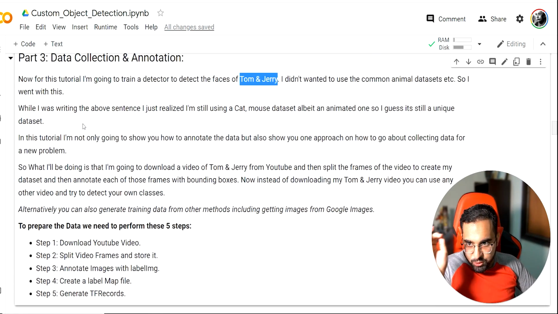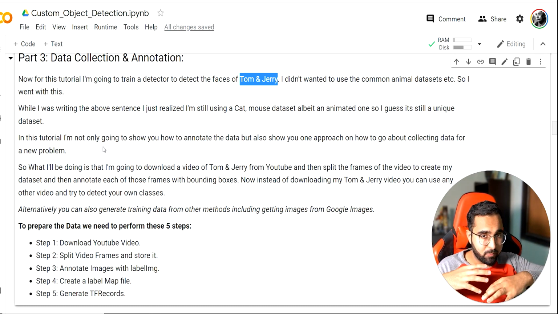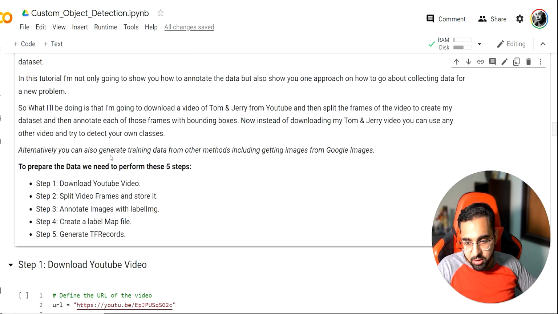Anyways, you can download any other video, but when you're running it for the first time, just try to run it as it is, so you do not run into unnecessary errors. Later on you can make changes and work on your own dataset. As I said, this is all configured in a way that it works with whatever you want it to work with.